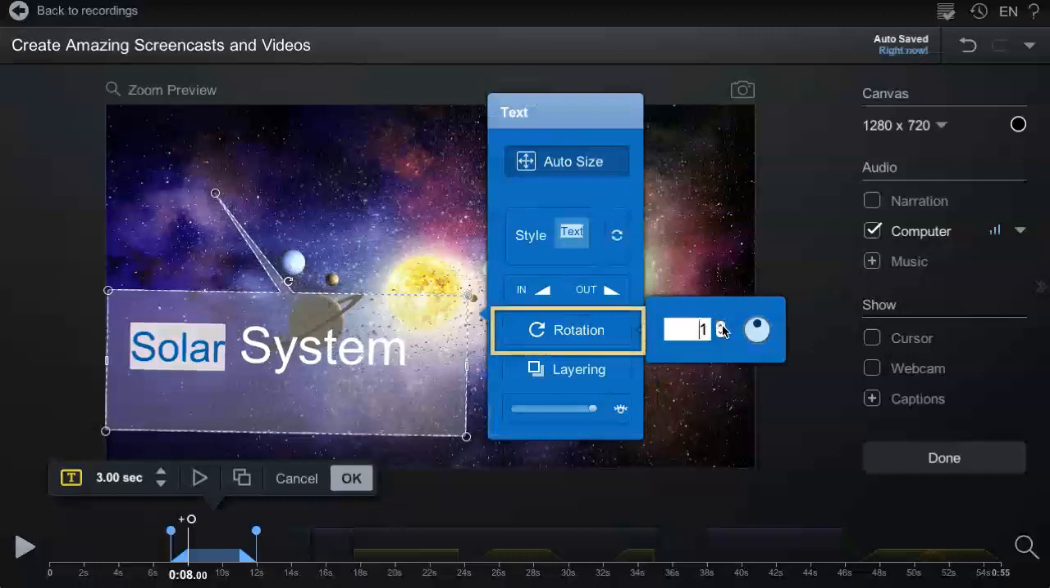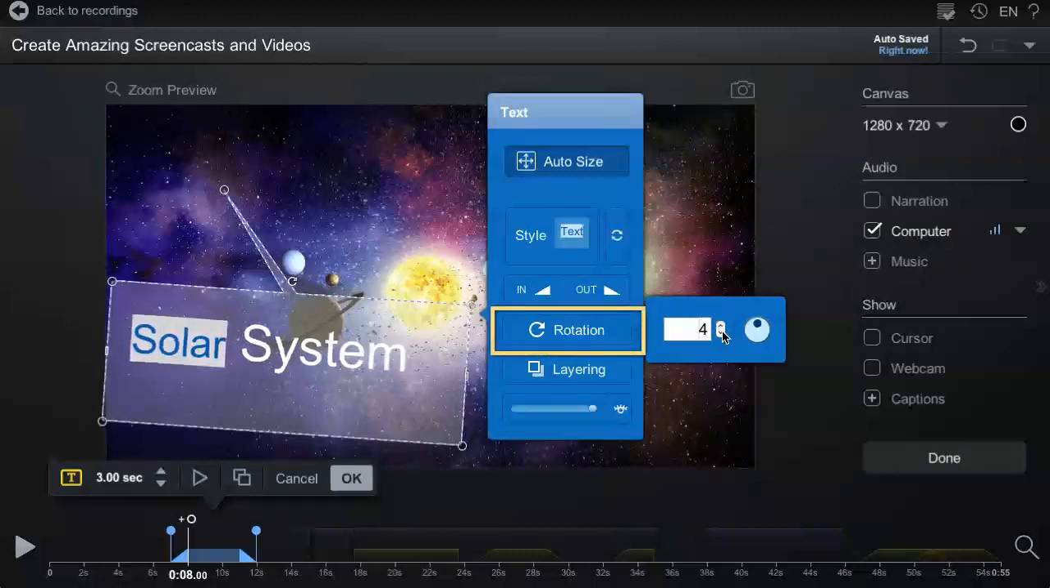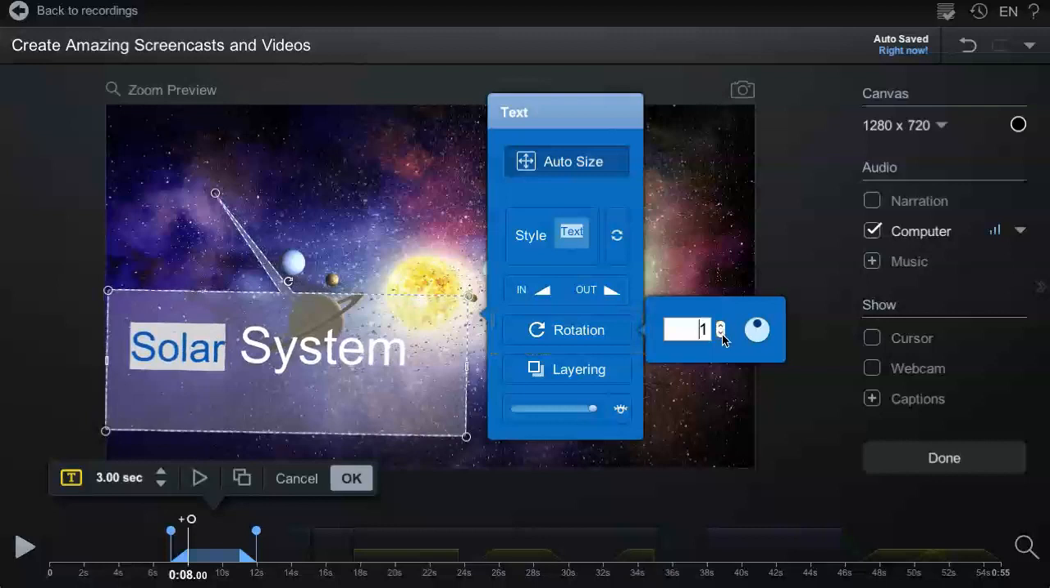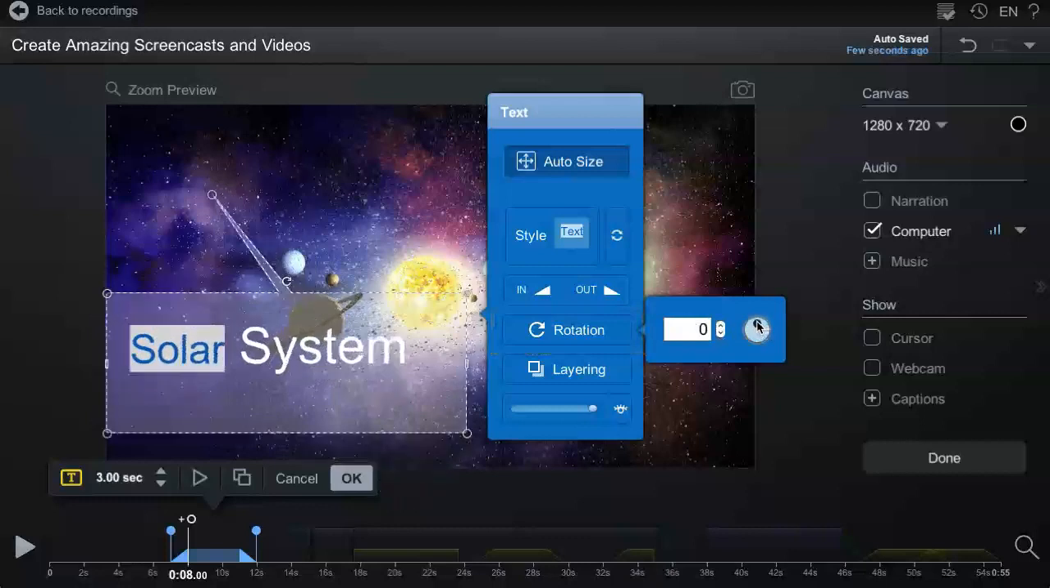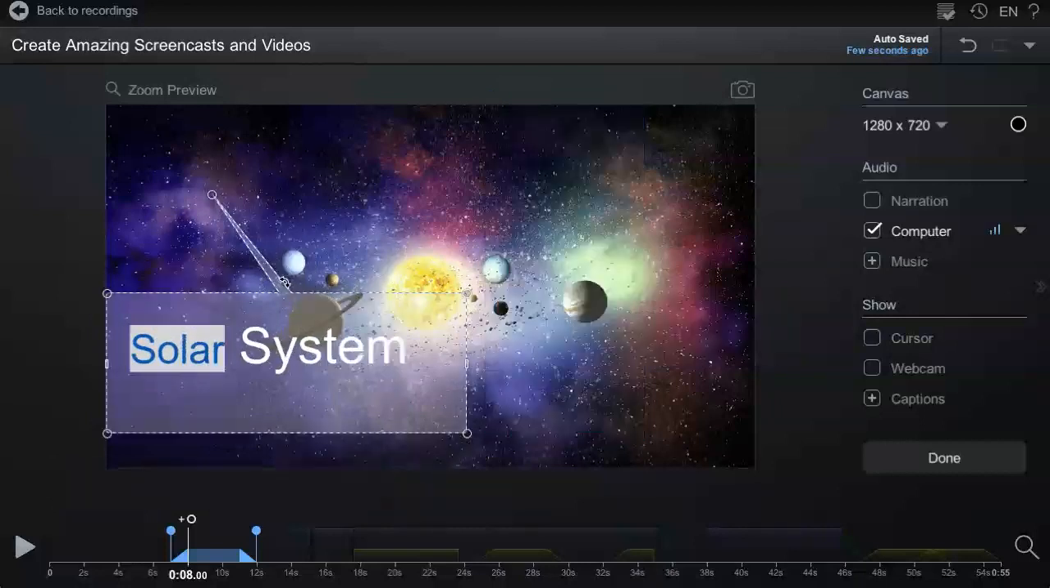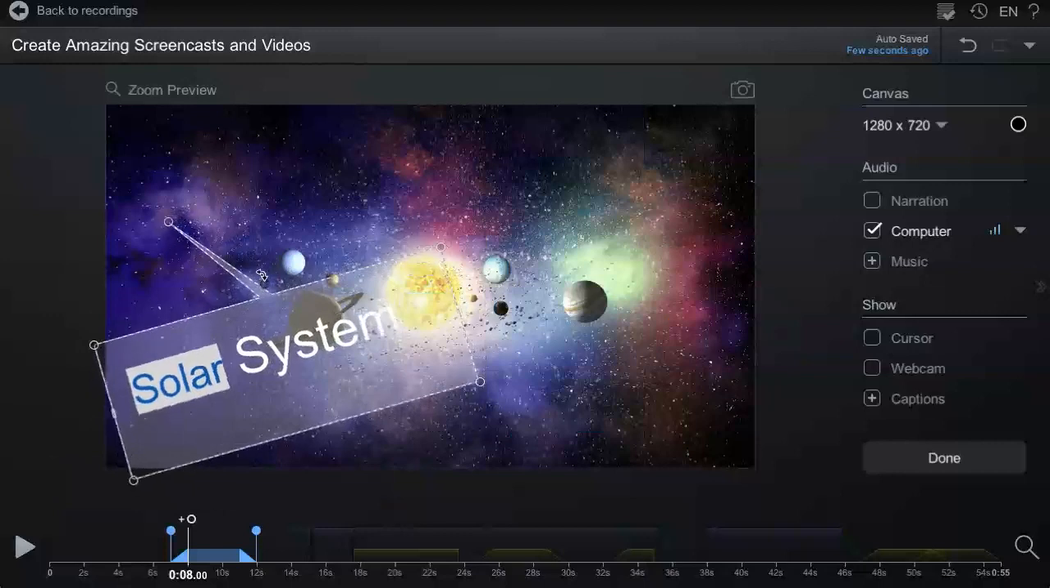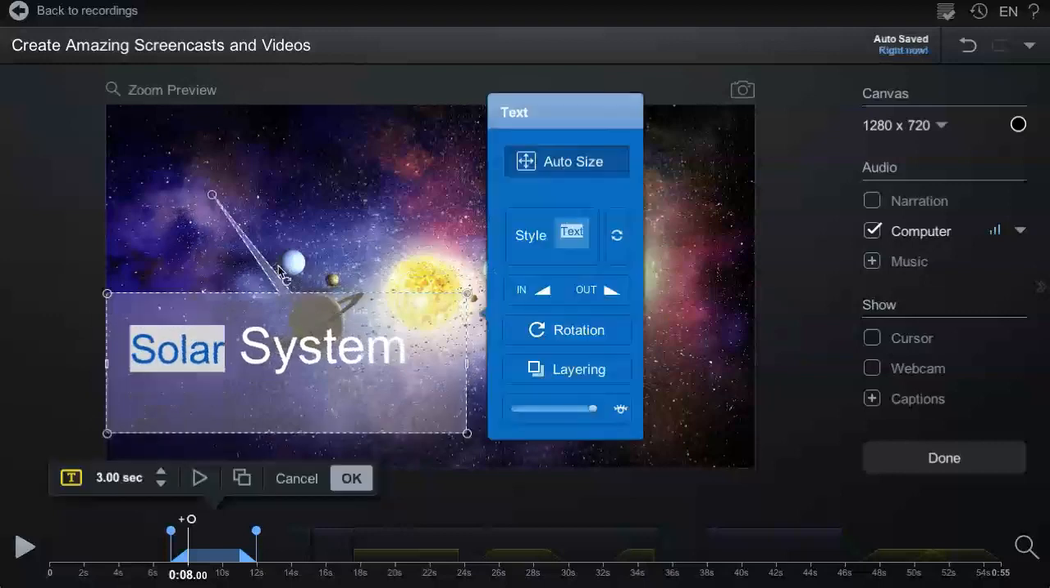This feature also allows you to rotate your text box. By clicking up and down, you are able to move the text box. You can also adjust it by clicking on the circle and moving it around. Or you can adjust by clicking on the circle above the box to rotate it.